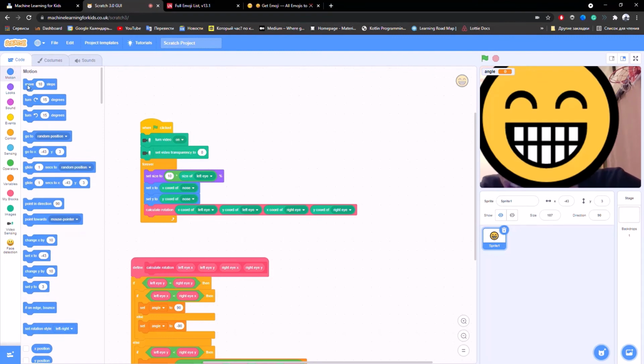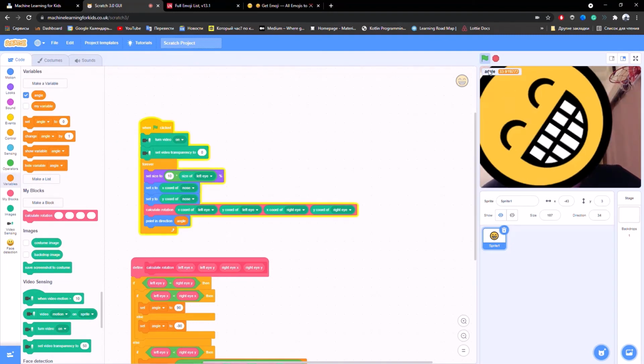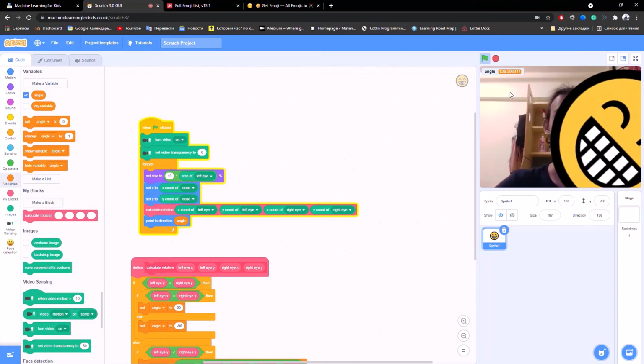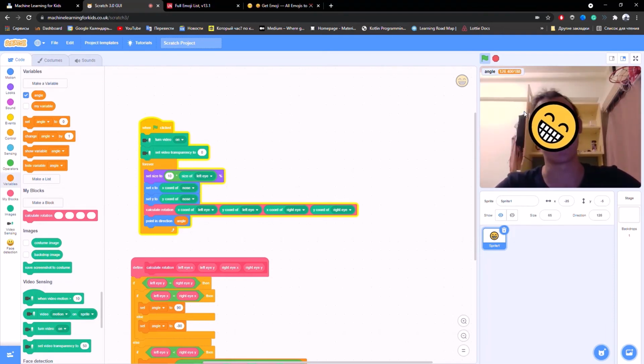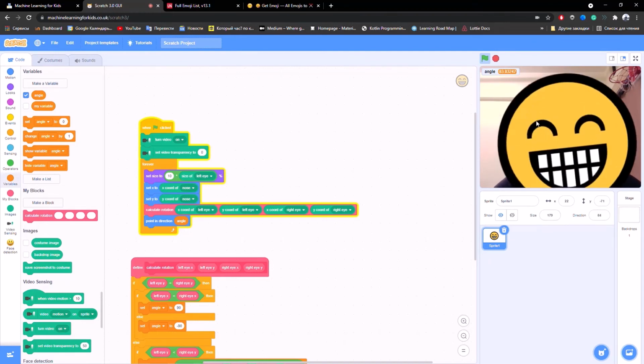Motion, in the motion. The colors is almost the same. Point in direction, which is we need to add variable angle. And now we can check our code. You can see actually it works smoothly, and it's changed this because of my face, and it's much better. Right now it works. That's great. And also it gives us an angle of the emoji. Well done, good job. Let's go next.